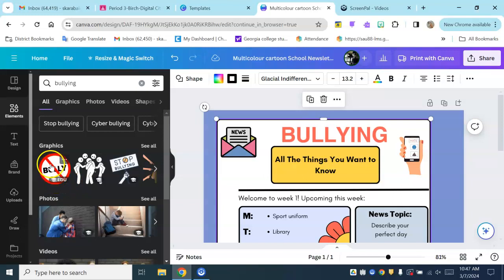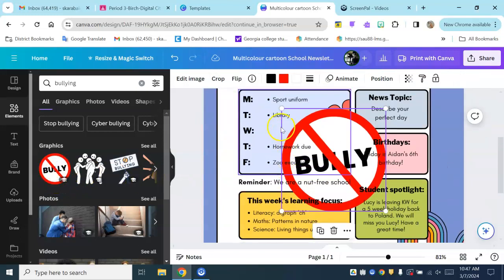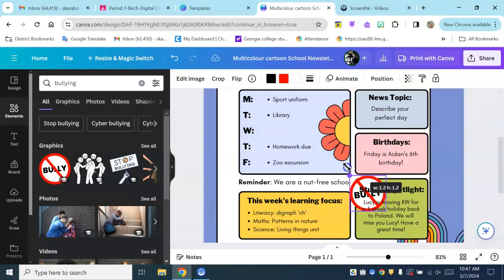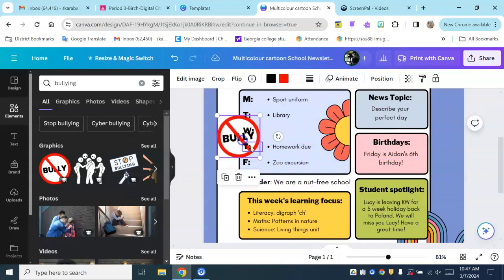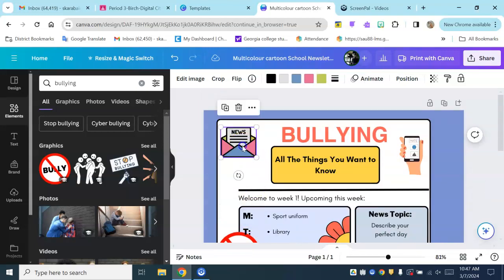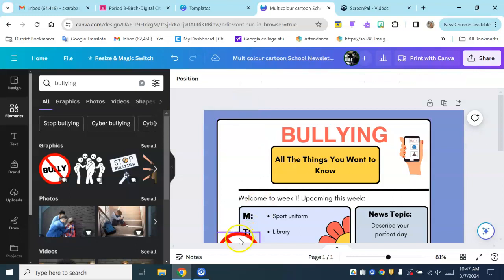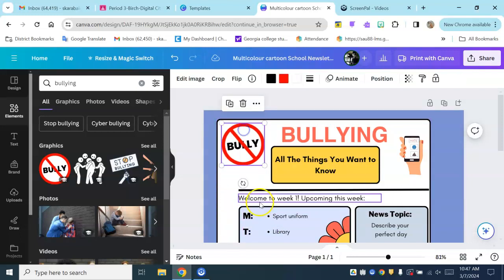And the job was, I'm going to do that one. The job was to inform and not to just fill up space. I'm going to get rid of this guy. I decided I don't want him, and I'm going to put no bullying up there in the corner.